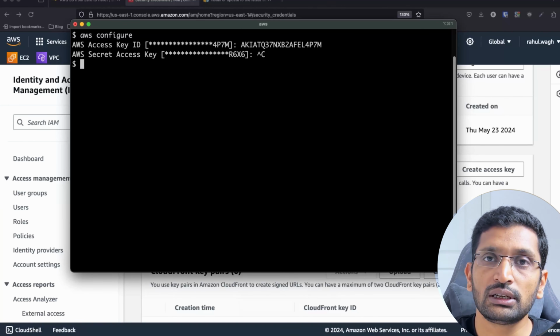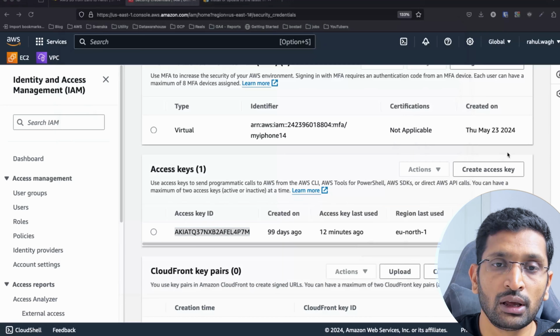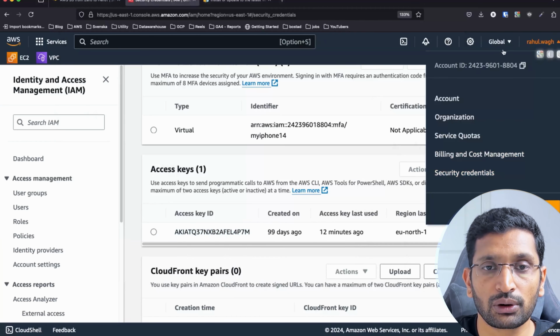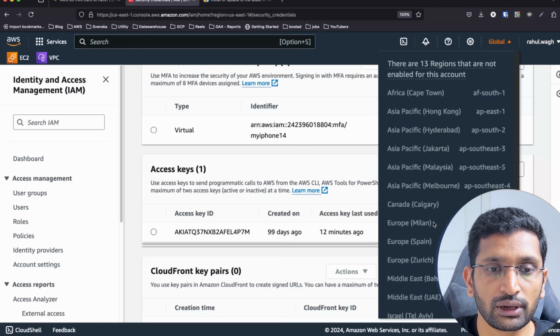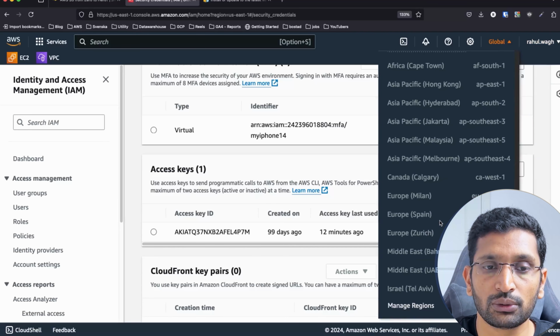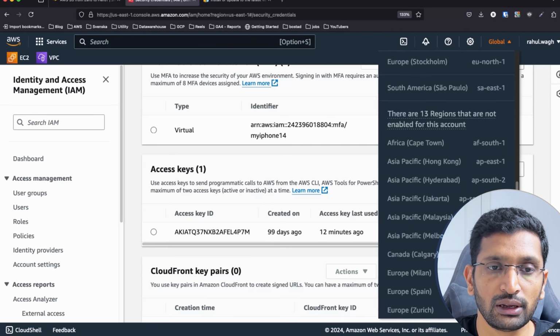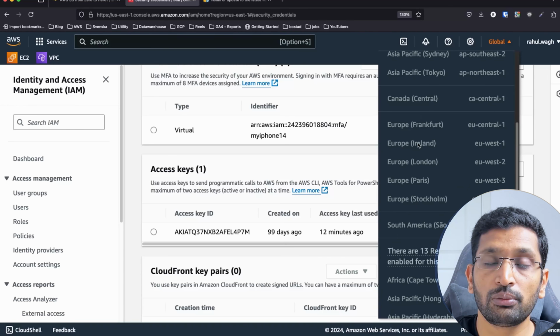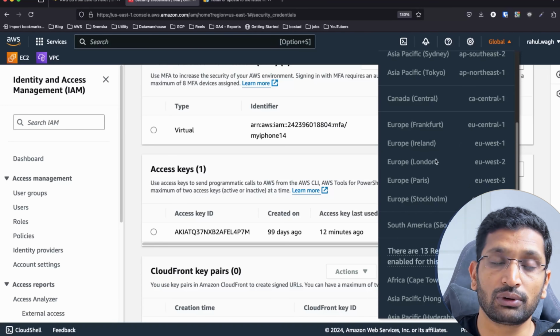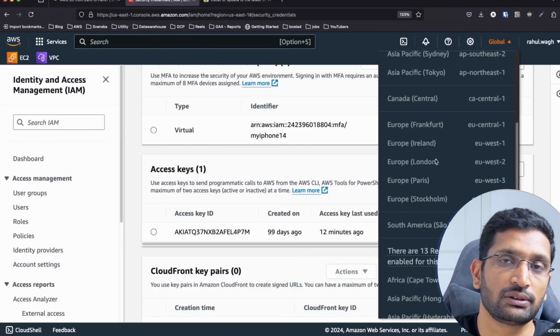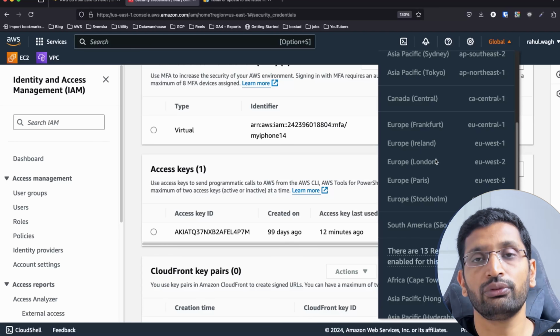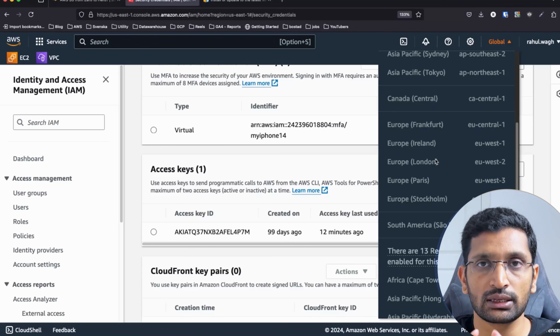Once you have entered the access key and secret key, there is one more attribute which you need to specify, which is the region. In the region section, you can specify the region where you want to work. Here you can see there are various regions. I'm working in the Europe region, so I'm going to specify the Europe Frankfurt region. If you are working in any other region, then specify that region, so that you can configure your AWS CLI using the access key, secret key and your region.